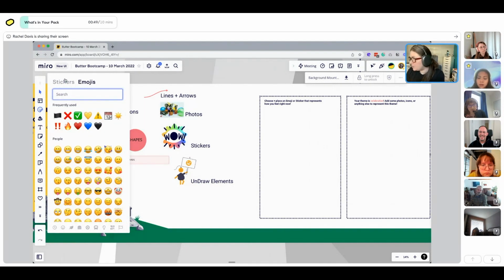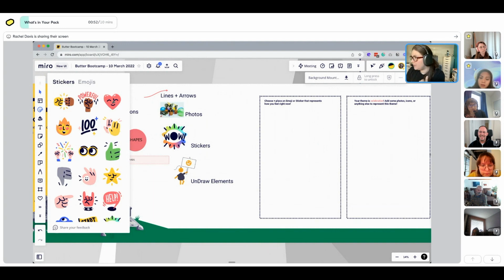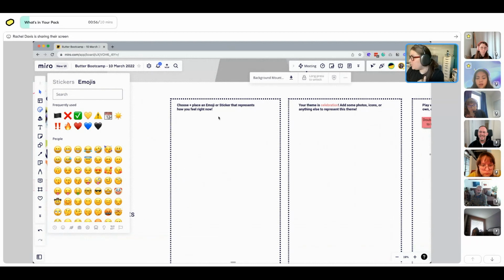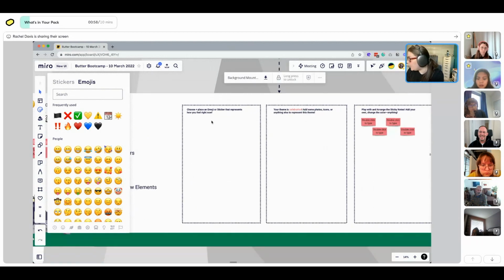You just search for emojis like you would any other place. You get your stickers here. And so I've got a little box here. After I teach you all of these, we're going to bring you back into the Miro board. You can play around with these a little before we go into our breakout rooms where you're going to design your own Miro boards. And so with emojis, you can just drag them over here.